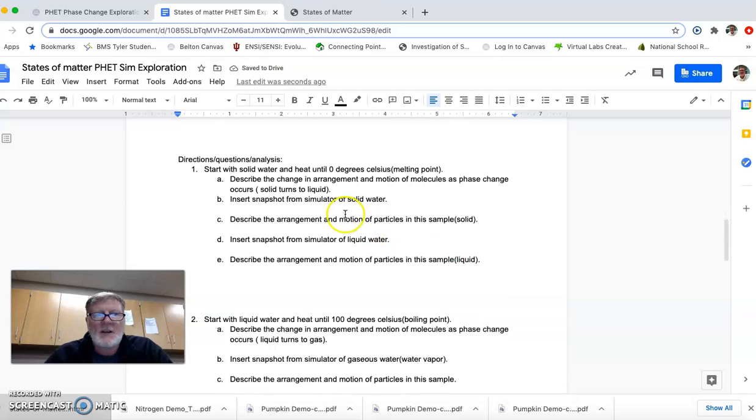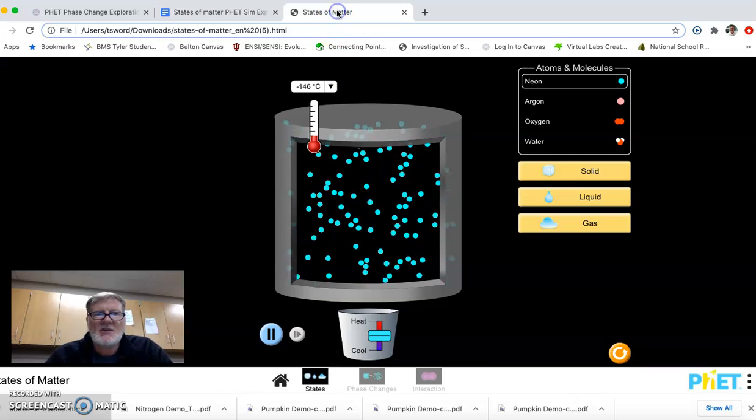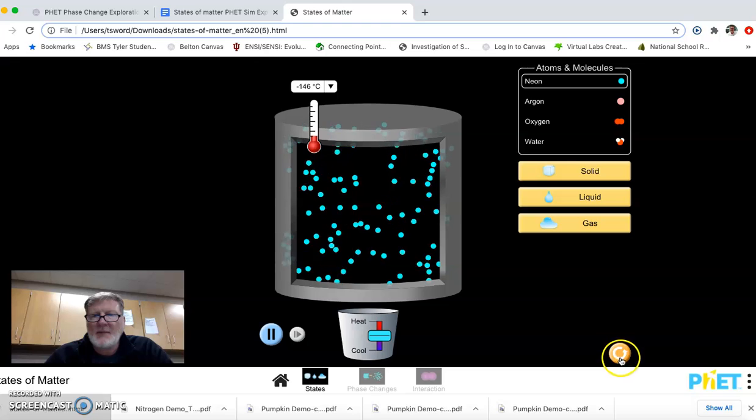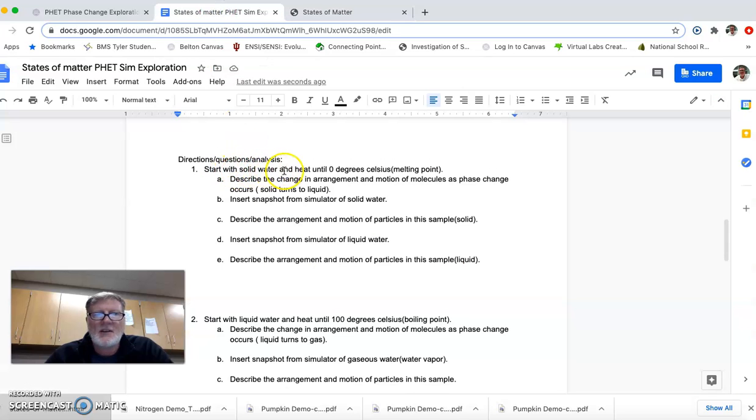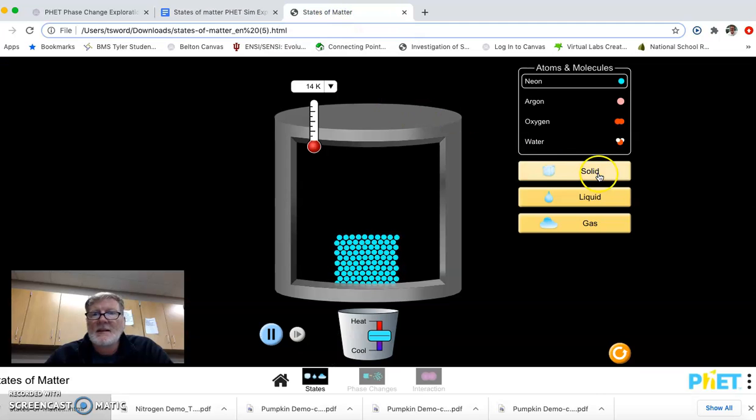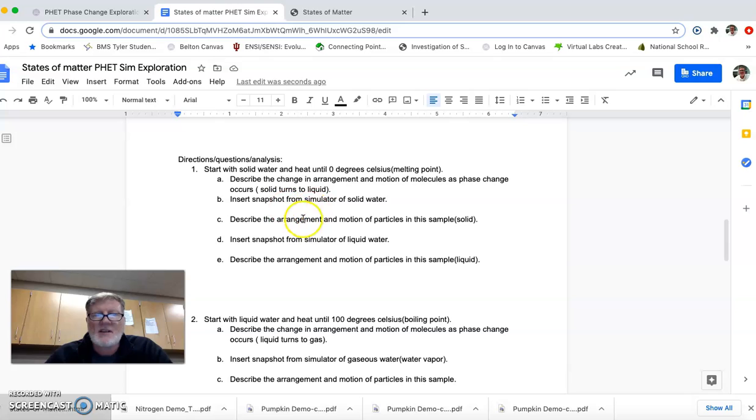Then I just continue to follow directions, go back to the simulator, do it. I'm probably going to need to reset. This is asking me to start with liquid water, solid water. And so I'm going to change it to solid. And then do what it says, take the pictures, respond, reflect on what you see.